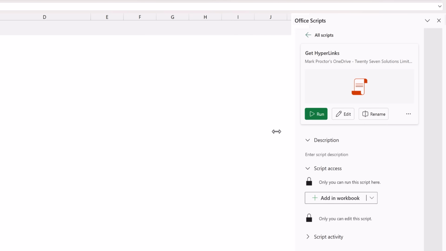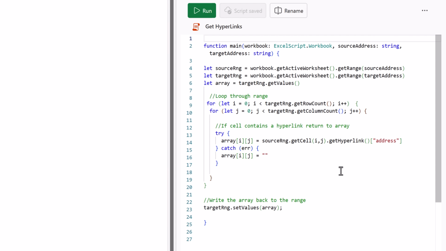I will expand the window and I'll click Edit to view the code. In the function declaration, our first parameter is called workbook. That refers to the workbook that we are currently working with. The next parameter is source address. This is going to be a text value which represents the cells that contain our hyperlinks. After that, we have another parameter called target address. This will be a text value that represents the range of where we want to enter the hyperlink values.